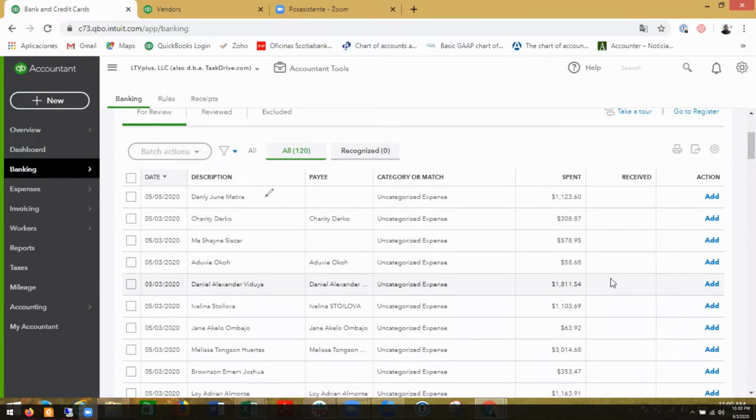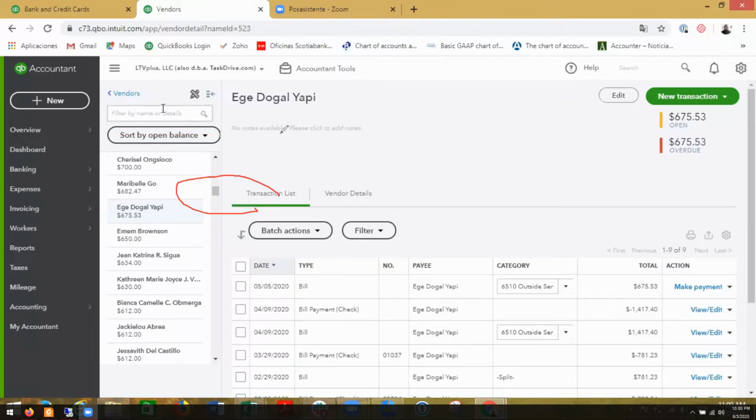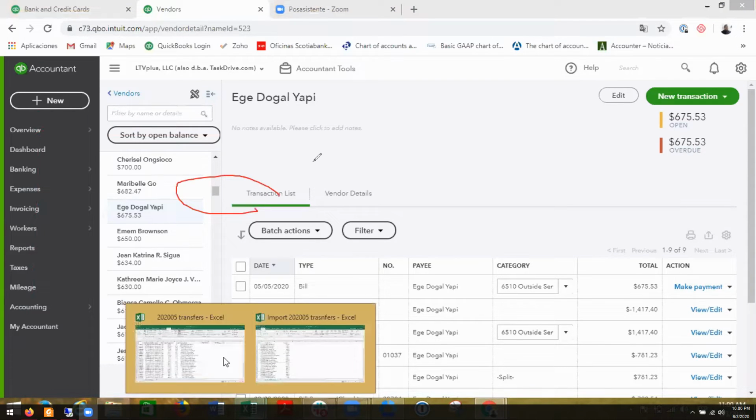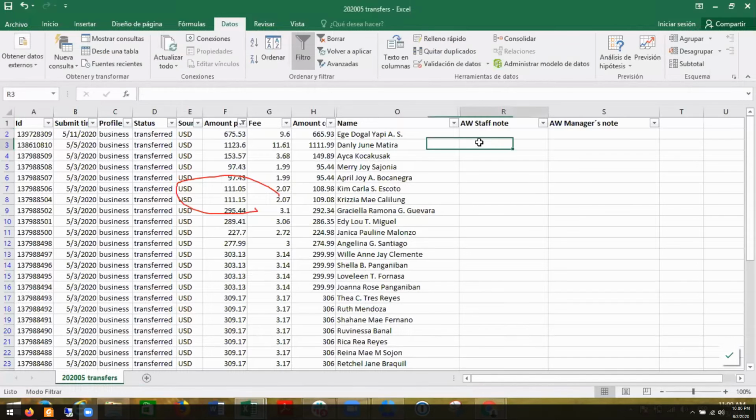Now the second one, Danley, Jane Marita, Danley. So we know that this is Danley. Now we need to go to the vendor center, looking at these, and then go back to the vendor center. Oh, before going here, I'm sorry, go to the Excel file, and you need to write your note there.